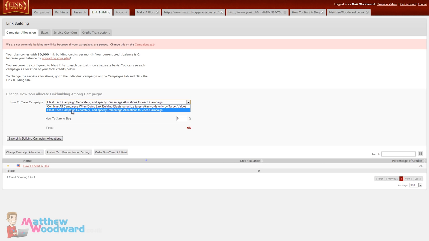Now, what these two options do is, if you combine all campaigns when doing link building blasts, if you've got a campaign about blogging and a campaign about payday loans, then it's likely you will get links from one place to both sites and the content might not be relevant. So you want to make sure you blast each campaign separately. You want to blast a payday loan campaign with payday loan content to the payday loan site, and the how to start a blog campaign with the how to start a blog content to the how to start a blog links. So blast each campaign separately, make sure you check that, and you can say how many of your credits you want to allocate to each specific campaign. Now, I've only got one campaign set up, so 100% of my credits are going to that campaign.